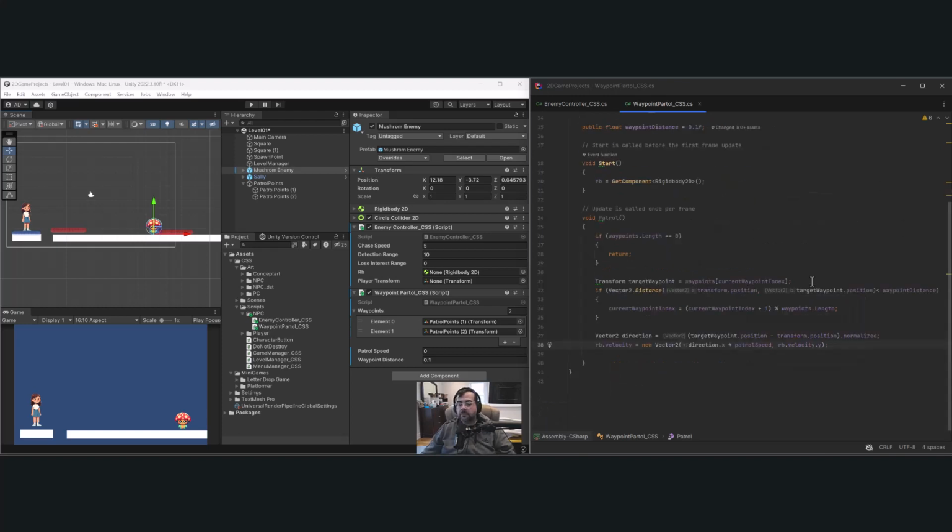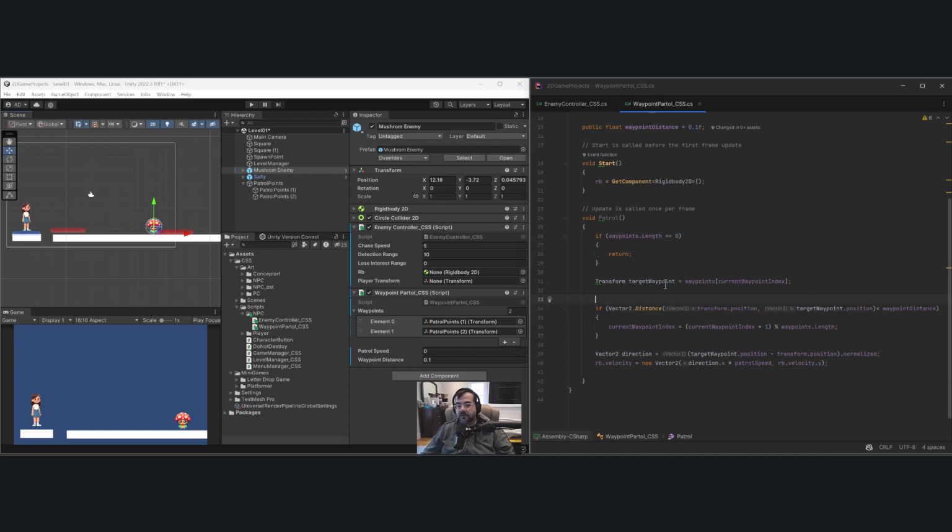All right, so the first thing we do is we have this transform variable here, and we're just saying target waypoint is the same as whatever the current waypoint index is. And we need to increment this over time, so that we can go 0, then 1.